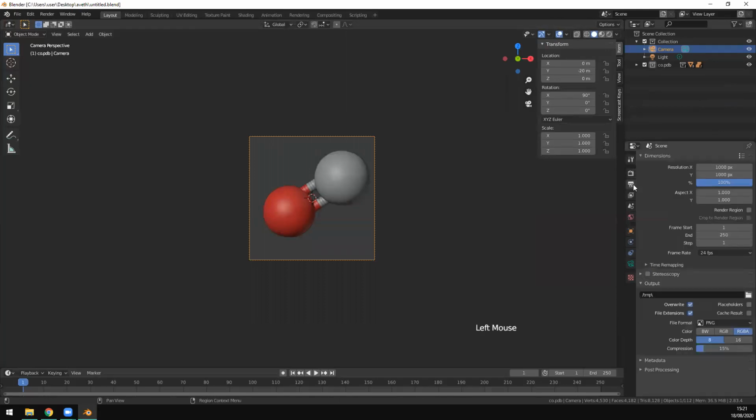So if we go back to this dimensions tab here, let's put the scaling of the output resolution to 50%, because then my computer will be able to render the output image faster, and we'll be able to play around with the settings and see the final result a little bit better.